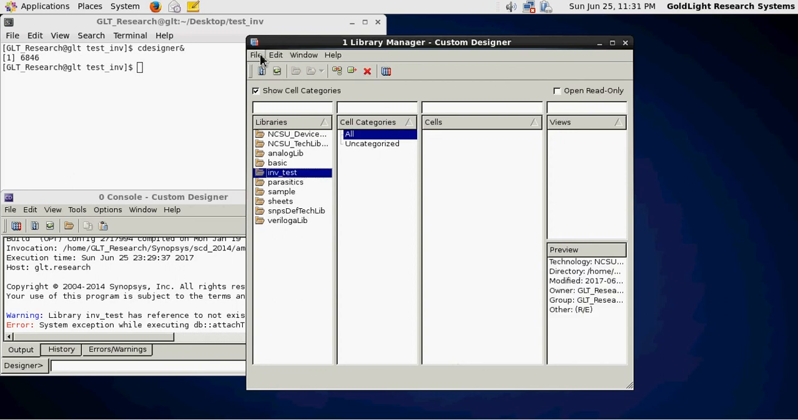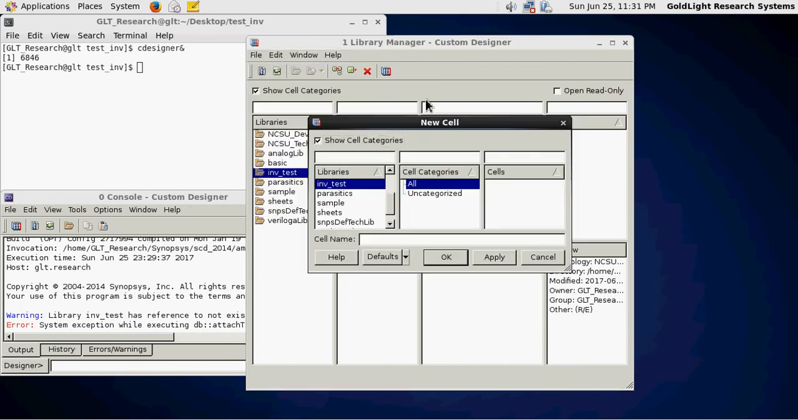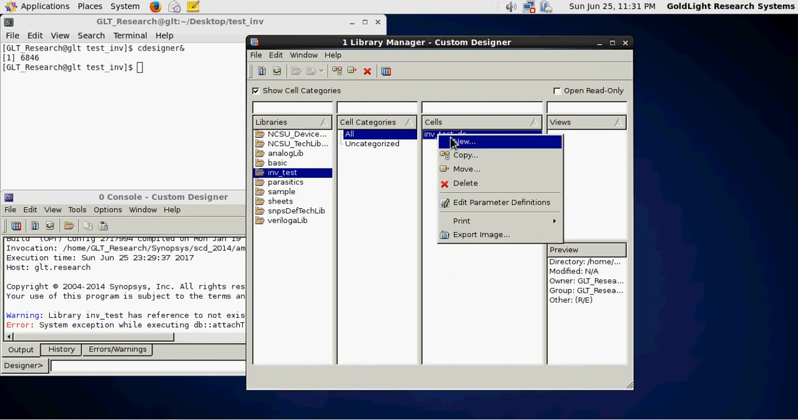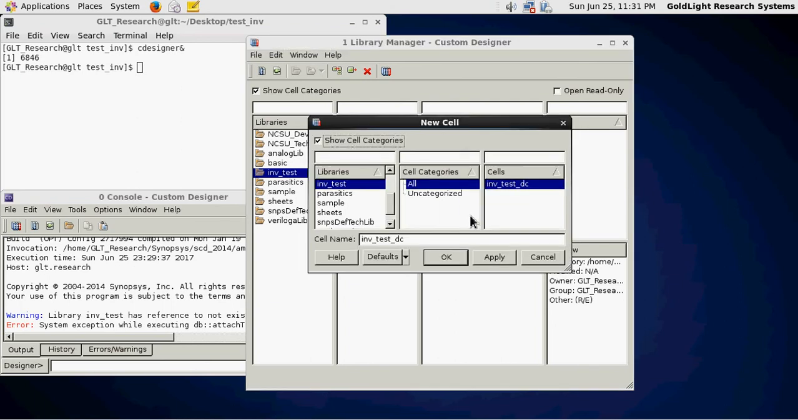Next you have to create a cell view. Go to File and Cell View, and you can type here inverter underscore test underscore DC, any name you can give here. First I'm going to analyze the DC characteristics of the inverter, so I gave the name as inverter underscore test underscore DC.